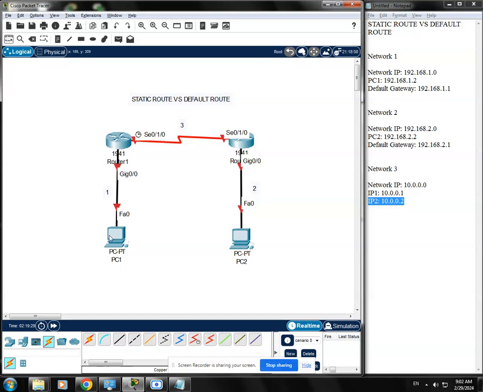And then on this PC, this is the network 2. I plug the PC to the gigabit 0/0 port on this router. And then from this router and this router, I use a serial port, which has a clock rate. It's the DCE port, DCE serial port, which is plugged on the serial 0/1/0 on this router.